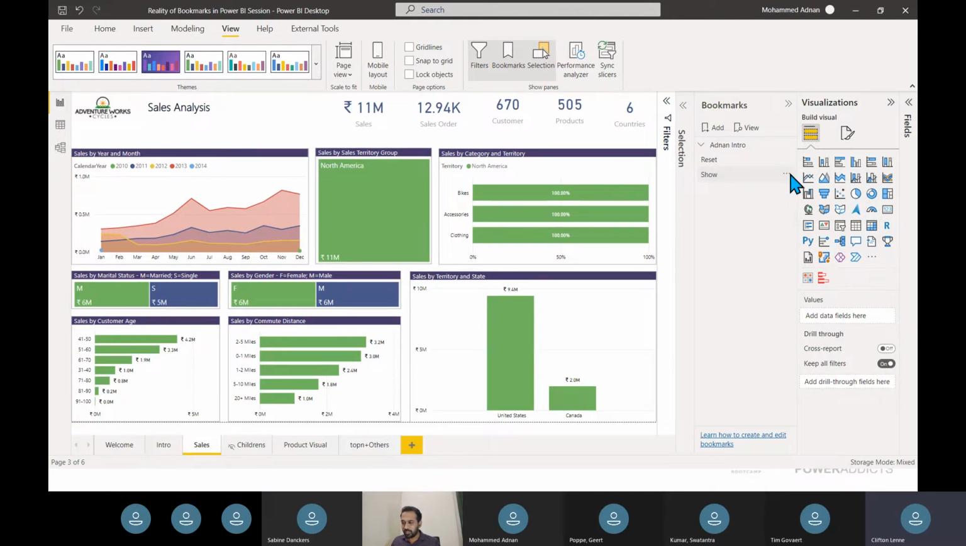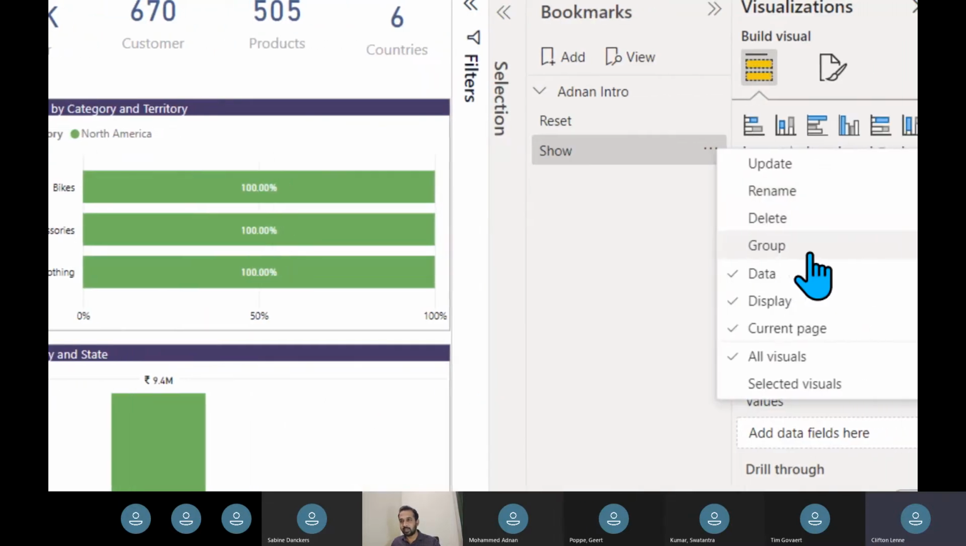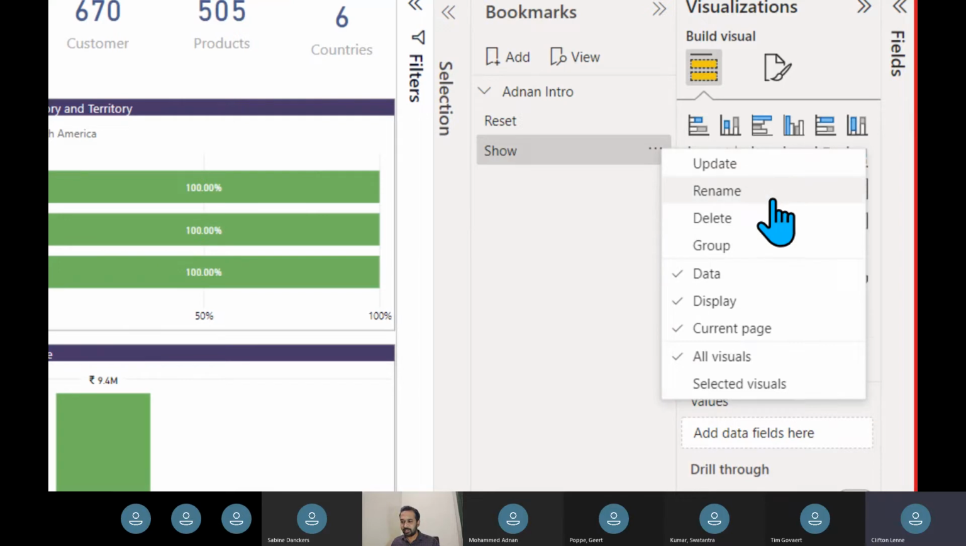Now if you click here, you see a couple of options. Let me zoom in a bit. Here we have update, rename, delete, group, data, display, and current page. These three things are actually the main topic I want to focus on in this session, because we have just a 15 minute slot. I want to cover only these three topics, even though we will cover the others also, but the major impact is from these. So what will these things do?